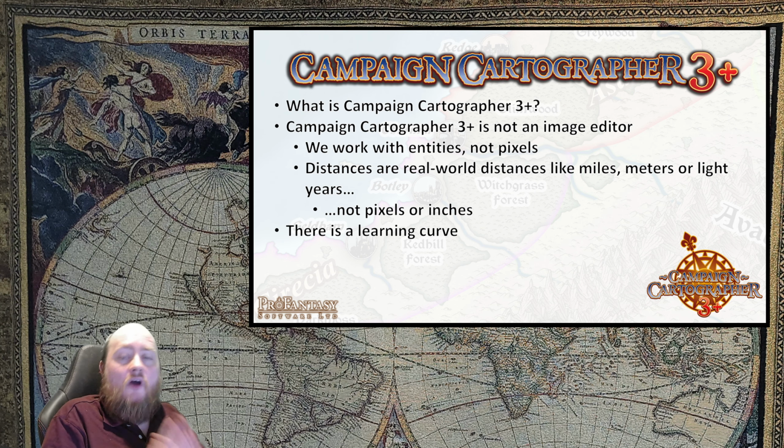And I won't hide this. There is a learning curve when learning Campaign Cartographer 3 Plus. If you're already experienced with CAD-like programs, that might be a very shallow learning curve. But if you're not, you will have to learn some new things.